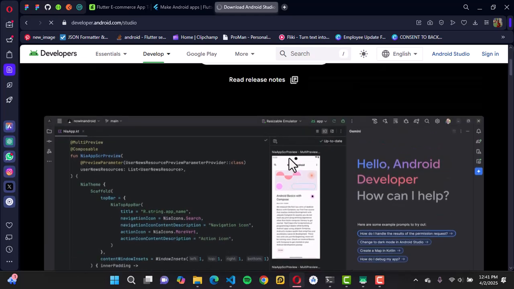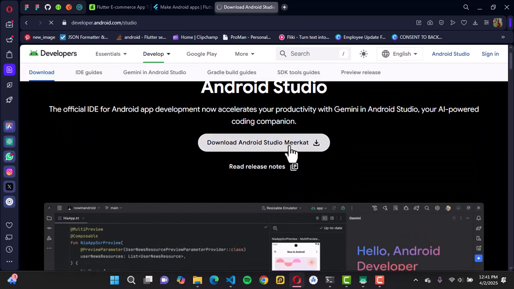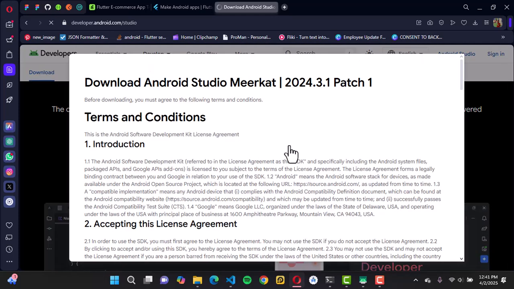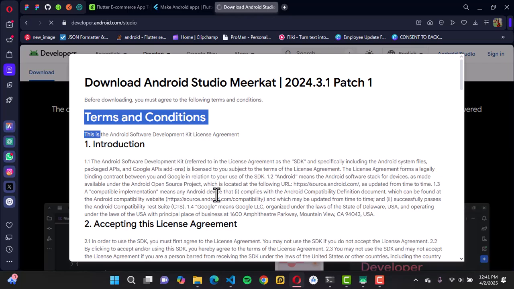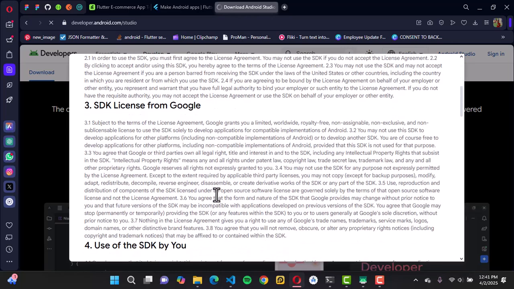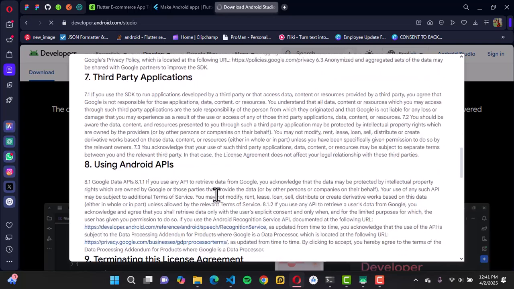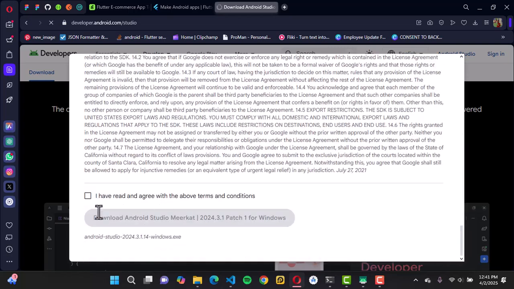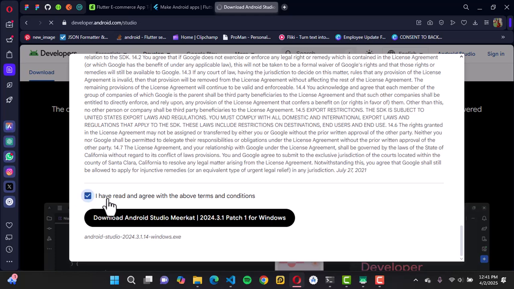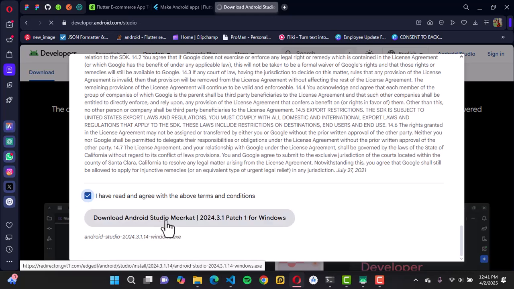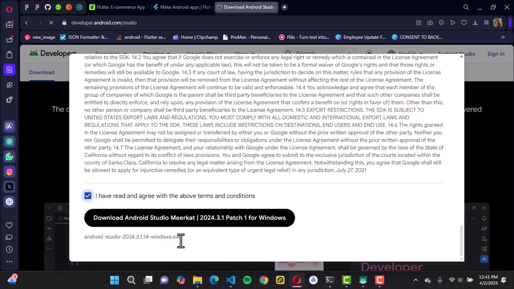Once you're done with that, you want to go ahead and click on this button. You see the pop-up to read the terms and conditions, so be sure to read them. Once you're done with that, you can check this box where you say you have read and agreed to the terms stated above. Then you will be able to download Android Studio, and just click on this button. The installation process is straightforward. Once you're done downloading it, click on it, find the windows .exe file, and follow the prompts that come up.